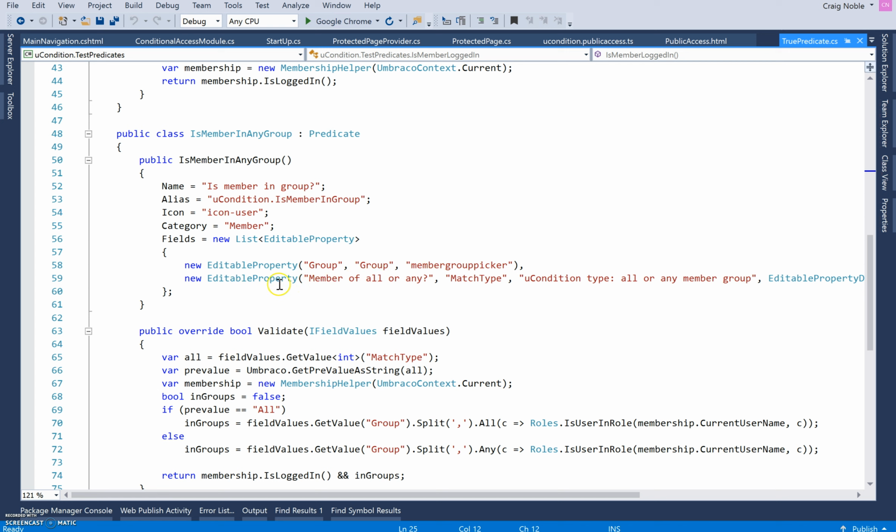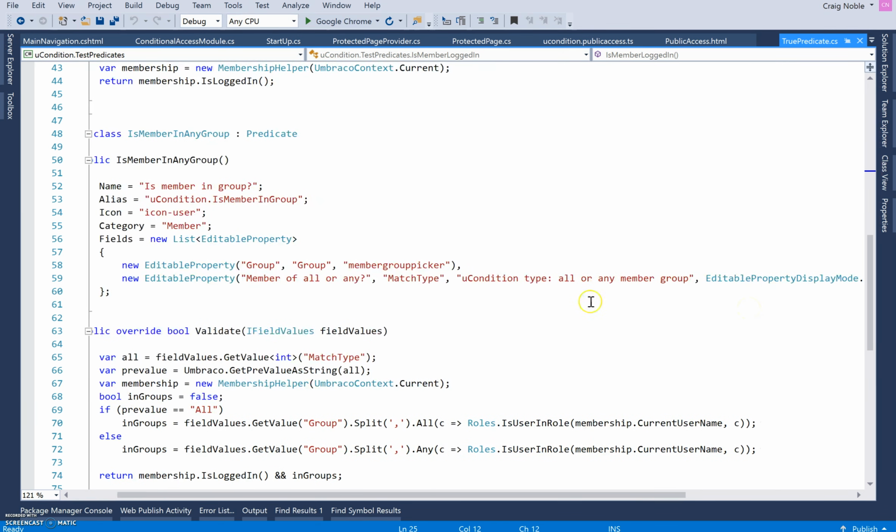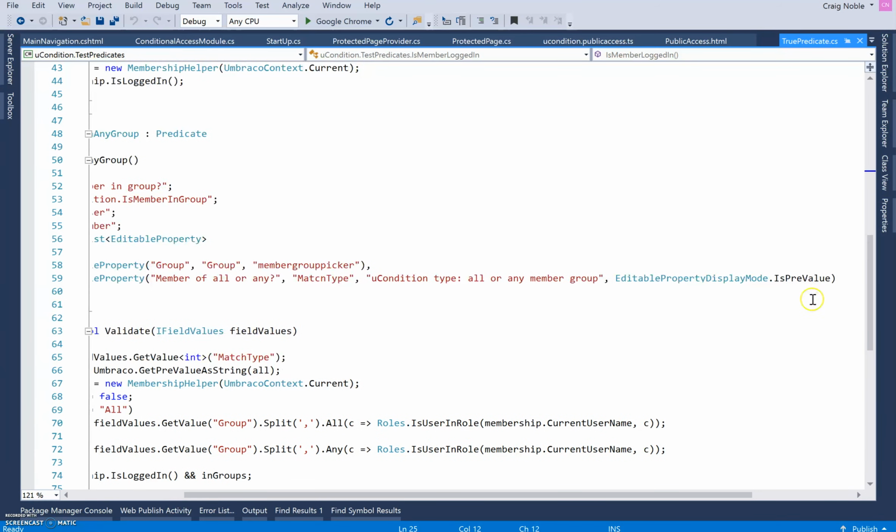And in which case you have editable property, member of all or any, and we're going to call it match type as the alias, what we're going to access it in code. And then this is the name of the property that I've set up, and it's just a drop down list with all or any set up. And because all or any are going to be pre-values, I want to resolve it when it's shown in the user interface. I want to be shown the word all or any instead of the pre-value ID. I let uCondition know that it's a pre-value.